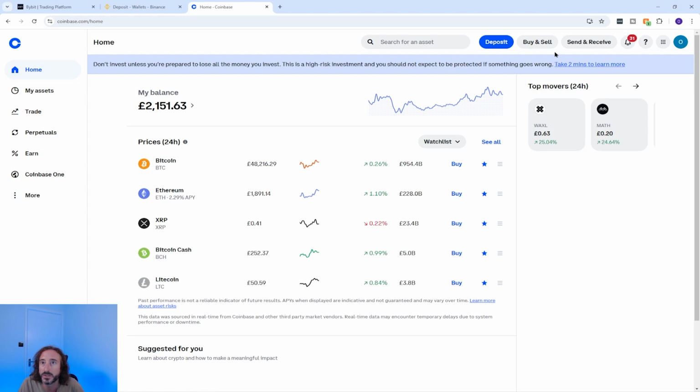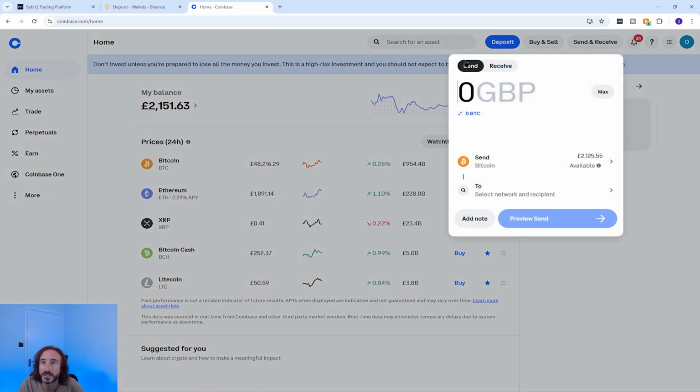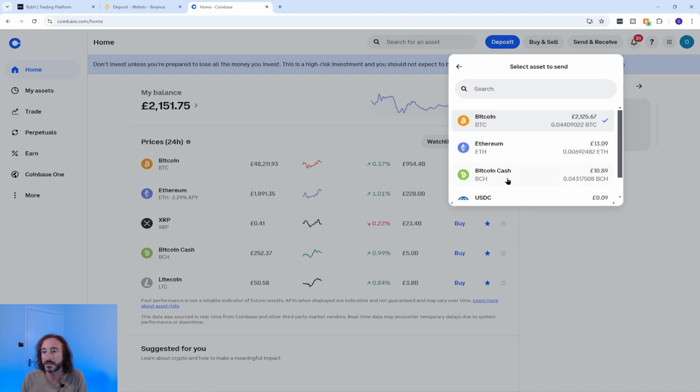So firstly, you want to go to send and receive in the top right, and then you want to make sure that the toggle is set to send. Next, you want to pick the crypto you hold and plan to withdraw. In this example, I'm going to pick Ethereum.